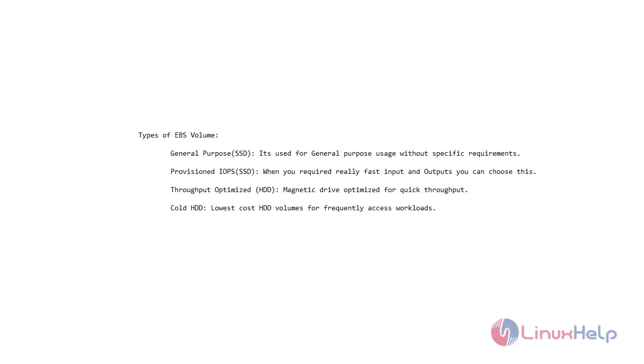You have to know the types of EBS volumes. There are four types: general purpose, provisioned IOPS, throughput optimized, and cold HDD. General purpose is used when you have no specific requirements. Provisioned IOPS is used when you require really fast input and output. At that time you can choose this. Throughput optimized is a magnetic drive optimized for quick throughput. Cold HDD is the lowest cost HDD volume for infrequently accessed workloads.